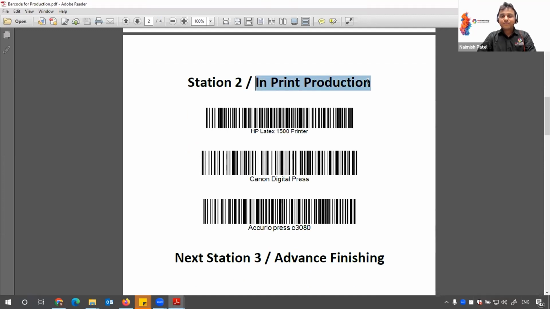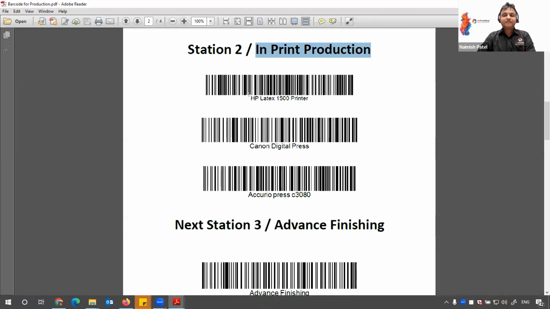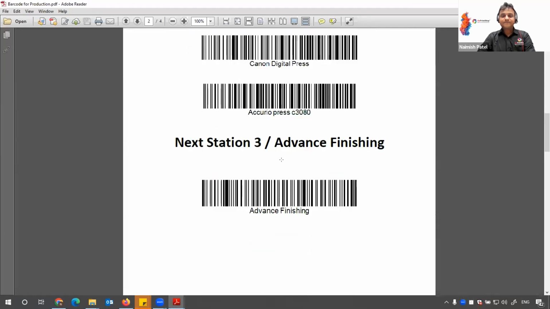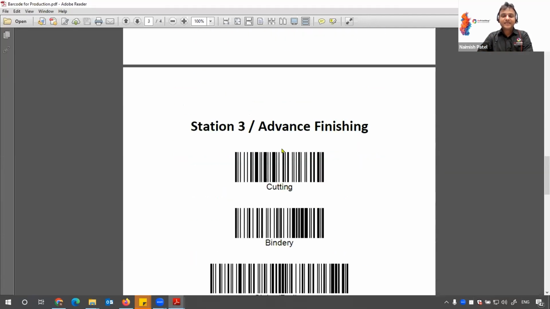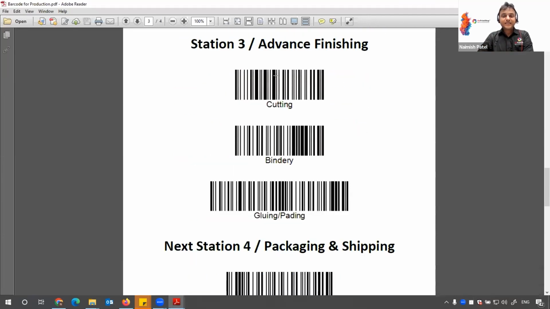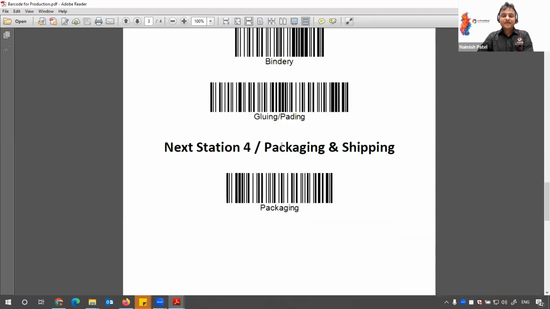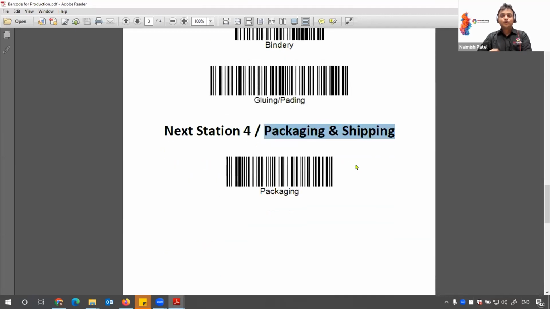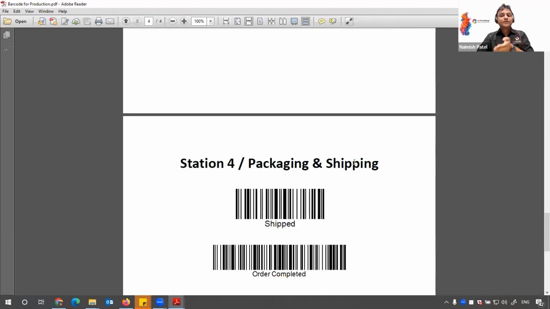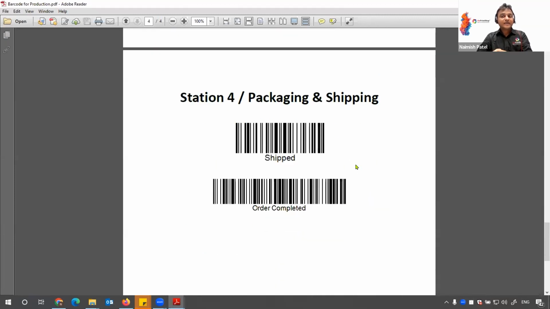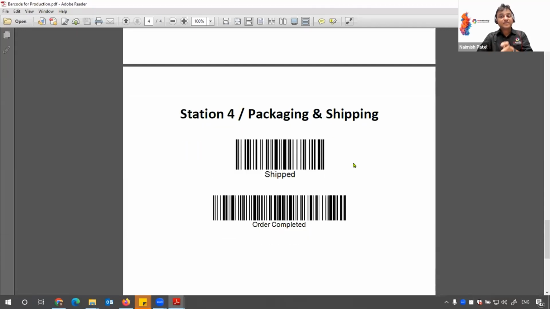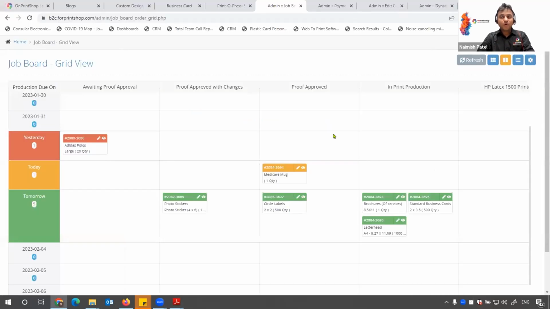Once I move the order to in-print production, the next station, they decide which machine it will print to. So we have created 3 stages here. Once they do their job, they move it to the next stage, which is advanced finishing. At the advanced finishing station they have 3 processes, and once they do their job, they pass it to the next station. So every station's job is to decide which sub-stage or stage they want to work with, and once they do the job, they update to the next stage. And that is how this job board is created.